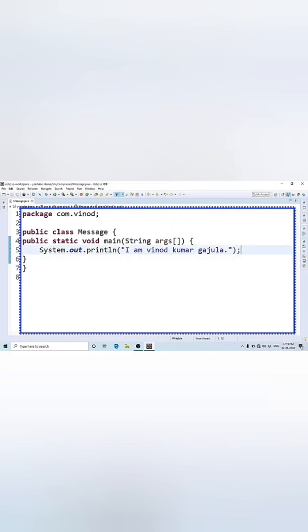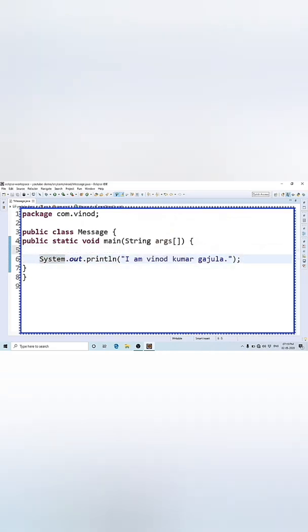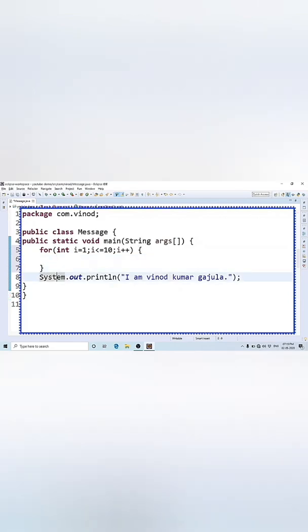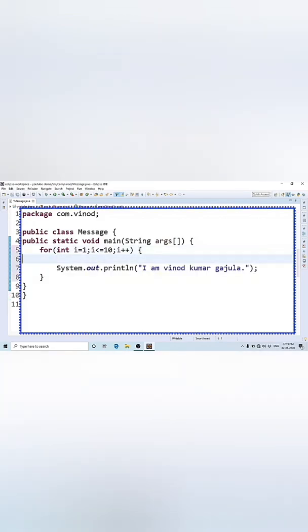Message.java tab. Above the System.out.println, I write for, left parenthesis, int i equals 1, semicolon, i less than or equals 10, semicolon, i plus plus, right parenthesis, left brace, right brace. I have written a for loop here. It will print the statement 10 times.